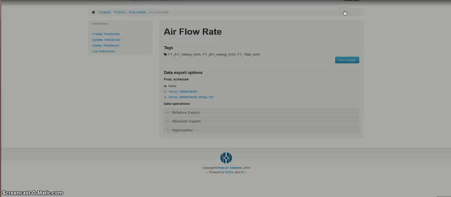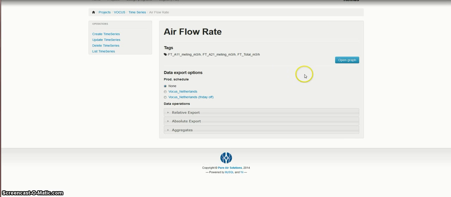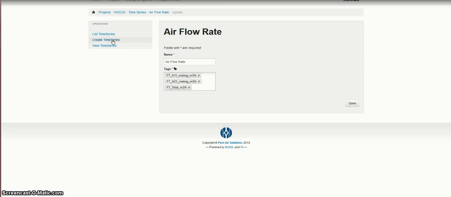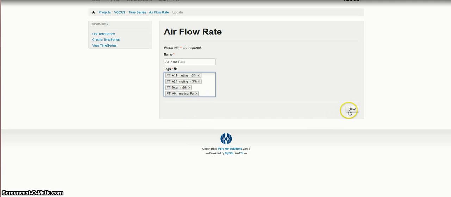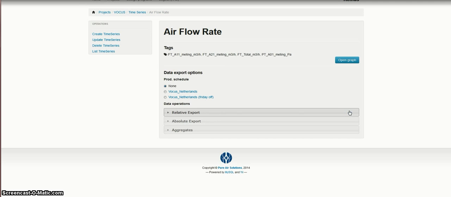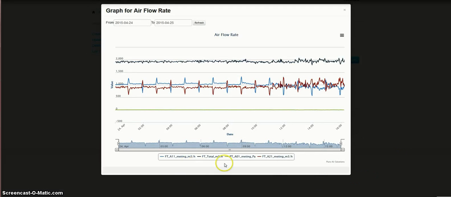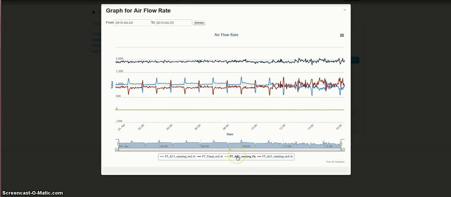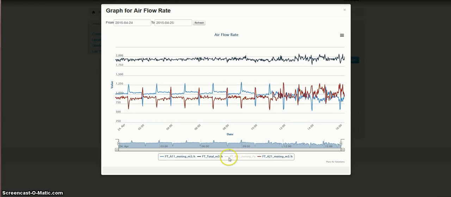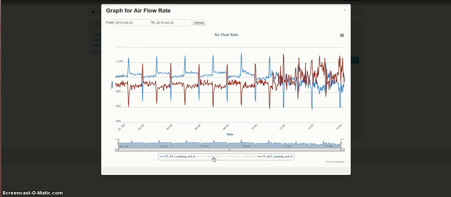If we want to add the value of a different instrument, for example to know the pressure drop of the system, we go to the Update Time series and easily include the pressure transmitter. We save, we open the graph, and see now that the pressure drop has been added to the graph. Easily we can also select and unselect the instruments or tags we want to show.